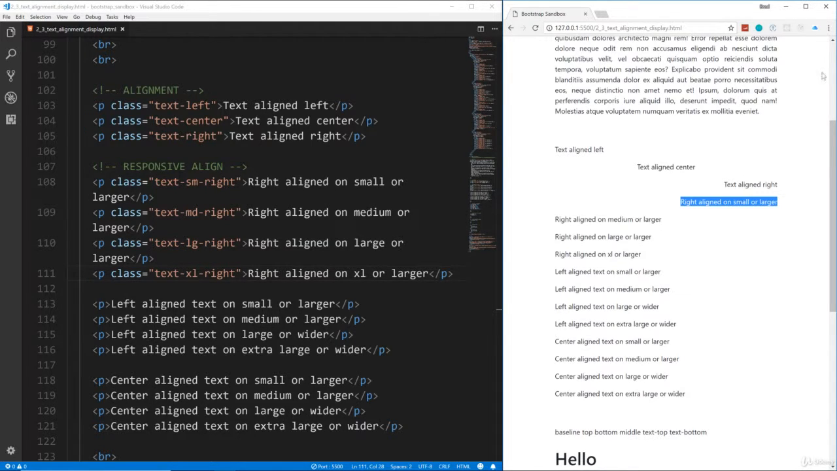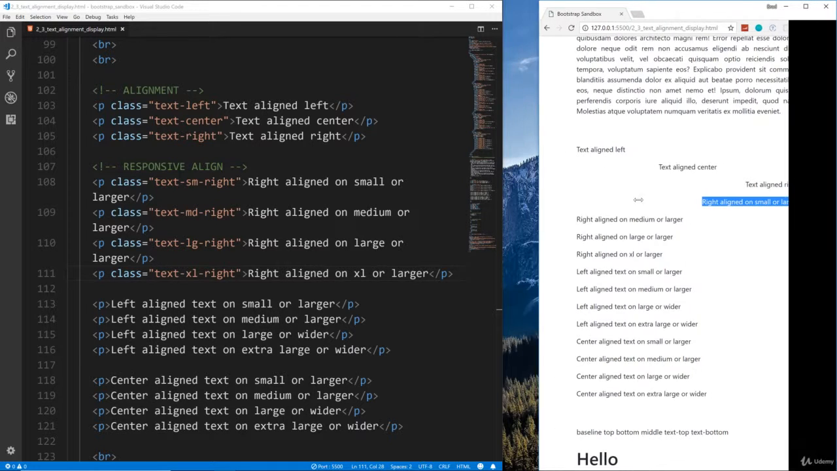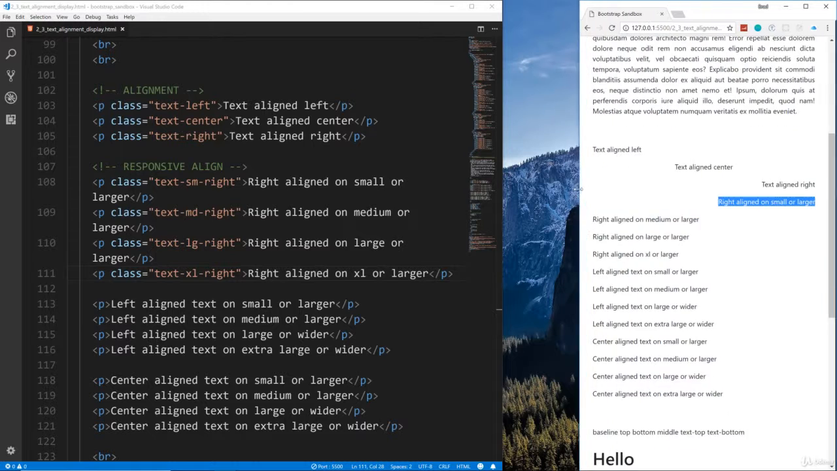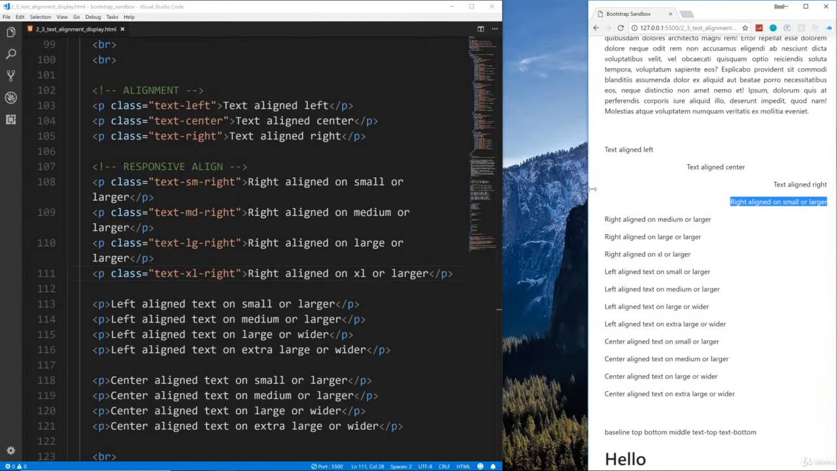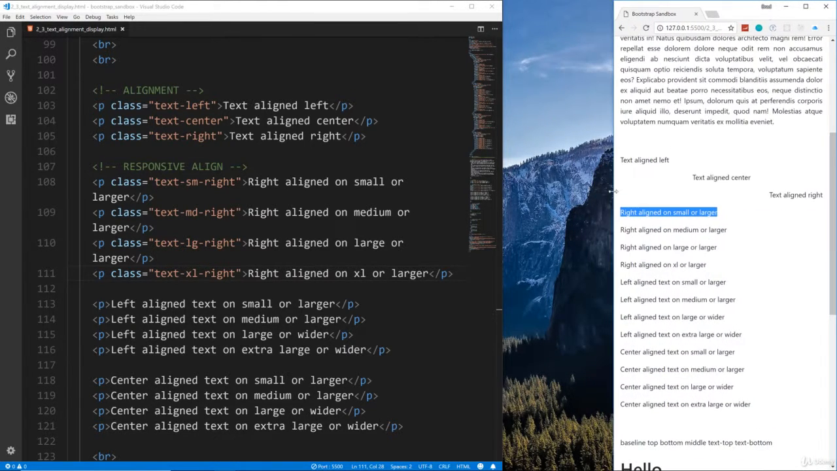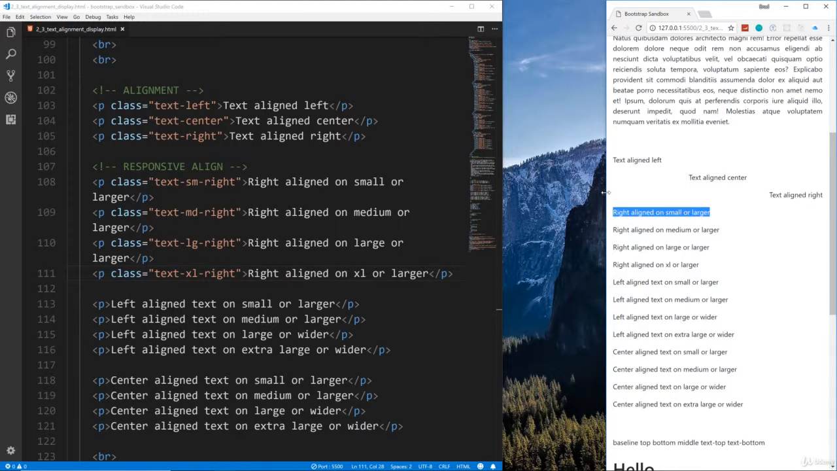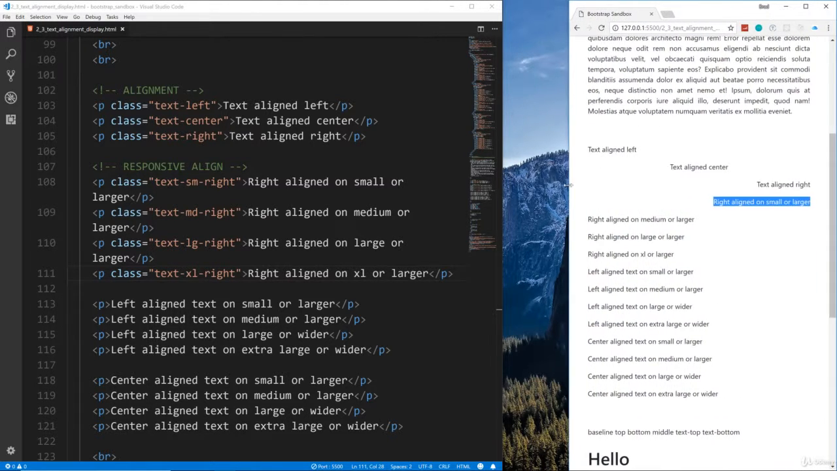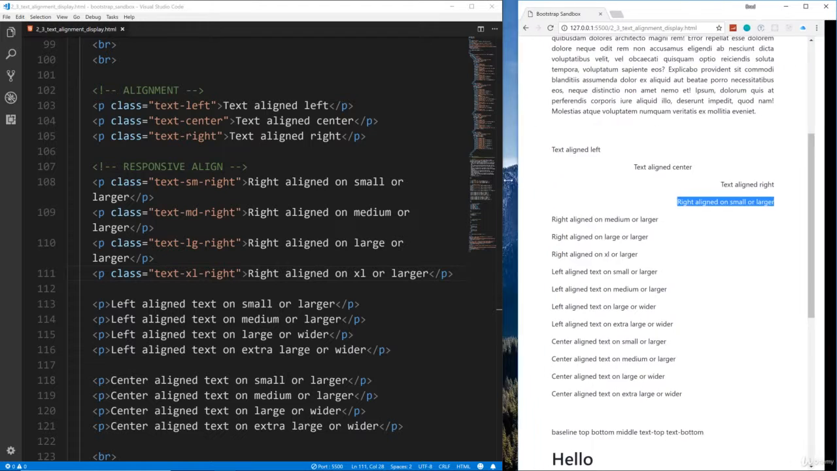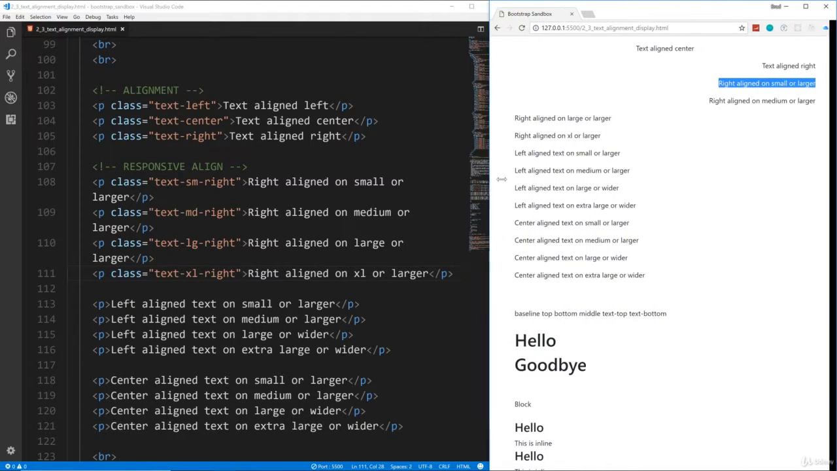the size of the browser right now, or if this were a tablet or smartphone or any device really, because small or larger is going to cover everything. If it's extra small, which is right here, then it's not going to work. But anything that's small, which is this size, or larger, it will stay aligned.